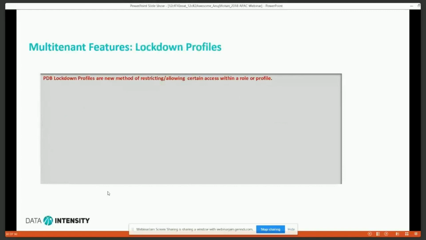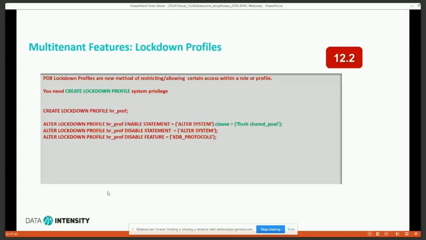On the security side, they introduced a lockdown profile. With this feature, you create a lockdown profile, and you need to have the create lockdown profile system privilege. The last three lines will explain a little bit more what it was. So I created a lockdown profile, HR_PROF, and then I said alter lockdown profile HR_PROF enable statement alter system with a clause plus shared pool.